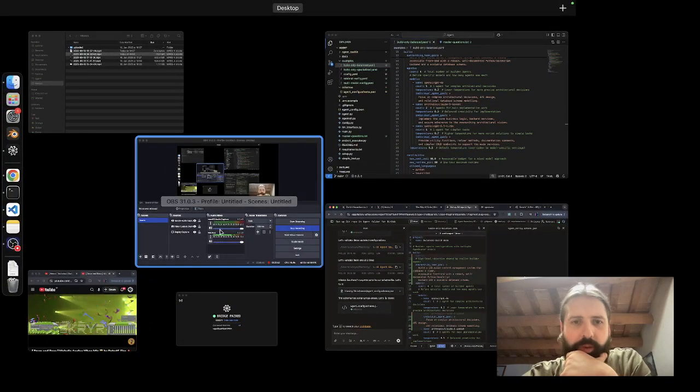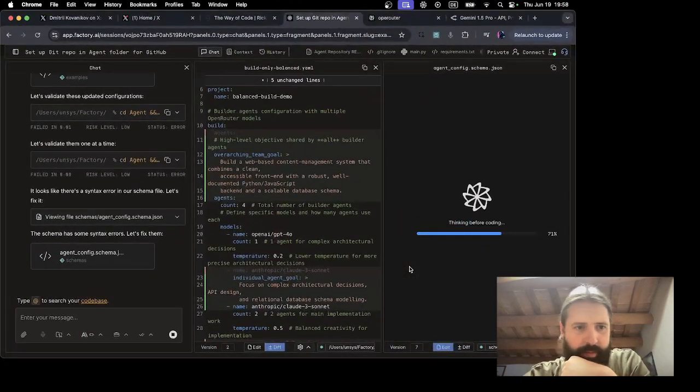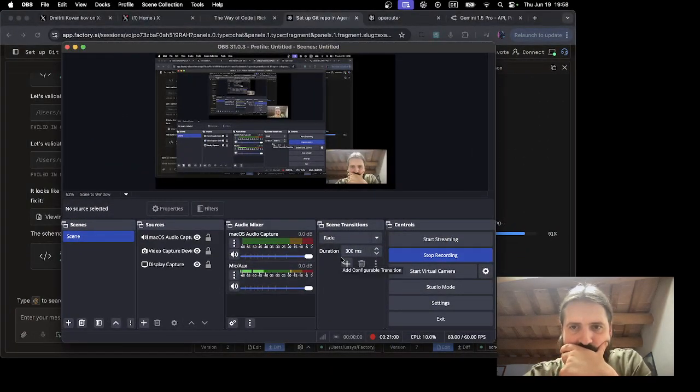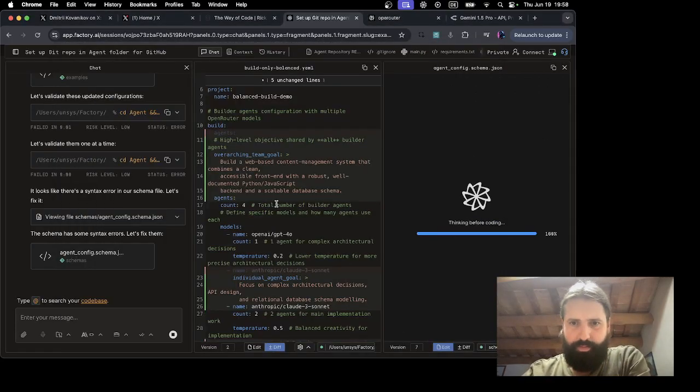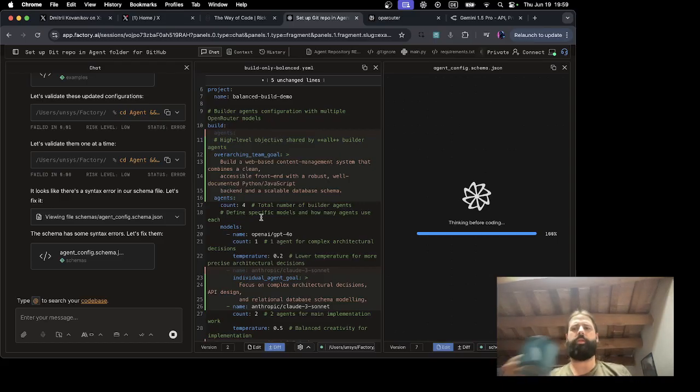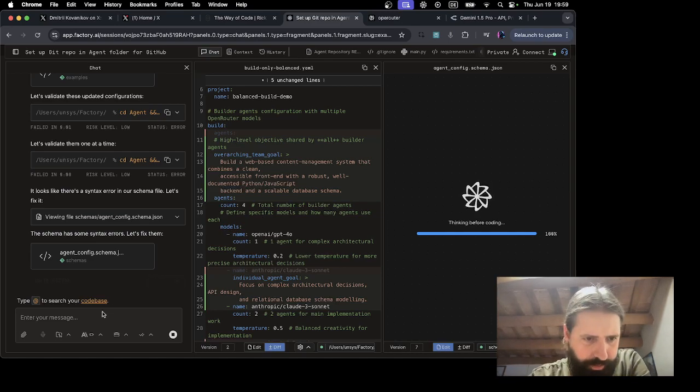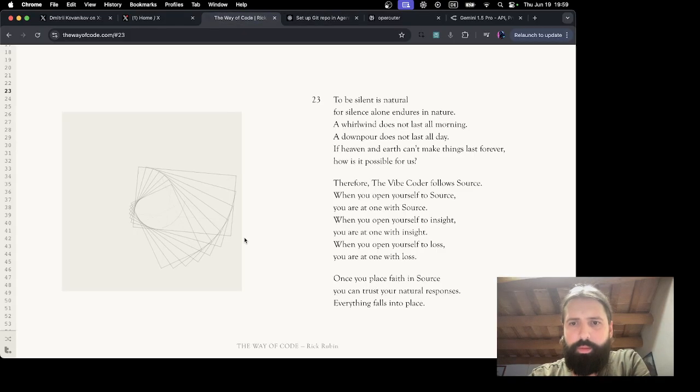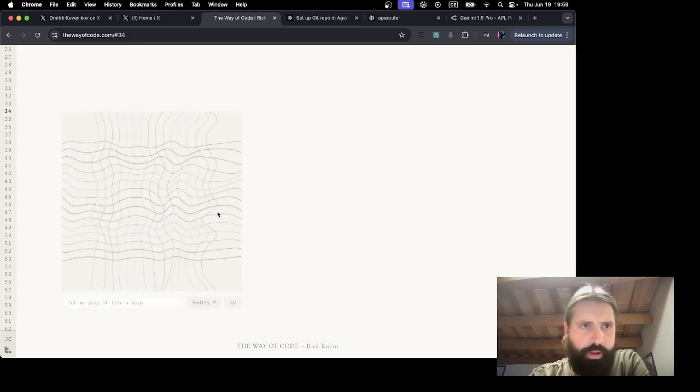Guys, I have to go, but I want to actually finish this. How's it with the music? I hope it's better with the music. I'm just trying to see that it's a good balance between the music and my voice. Let's go. Let's fix them. In the meantime, the way of code.